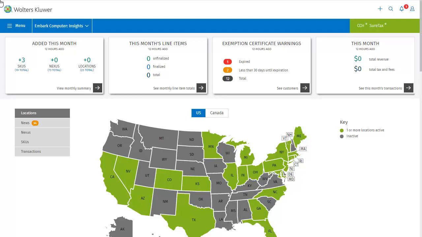After logging into SureTax, we arrive on the dashboard. There are two ways to access the search function: through the menu, or through the icons at the top. Let's start by going through the menu.